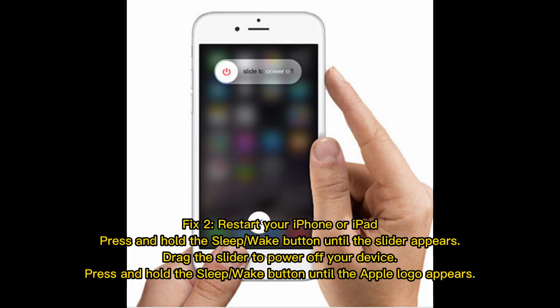Fix 2. Restart your iPhone or iPad. Press and hold the sleep or wake button until the slider appears. Drag the slider to power off your device. Press and hold the sleep or wake button until the Apple logo appears.